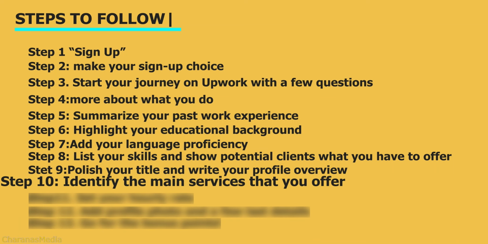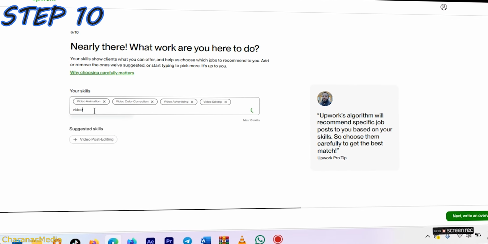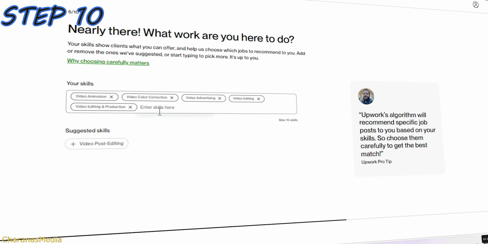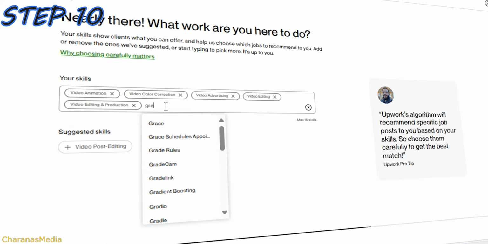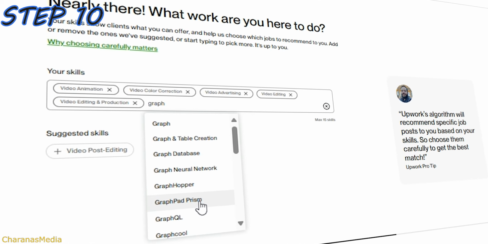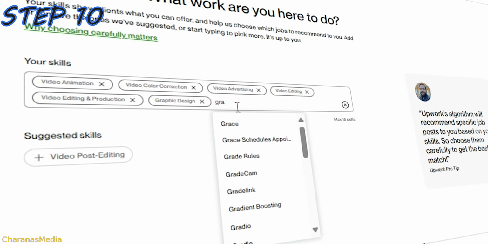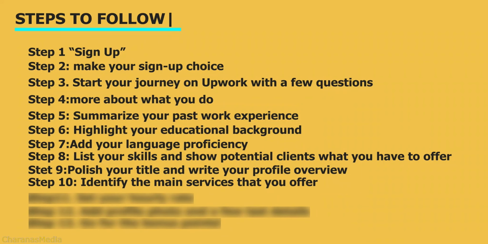Step 10. Identify the main services you want to offer. You can choose up to 10 categories. I suggest picking the strongest, most specialized, and most in demand. While the categories you select will impact how clients will find your profile, you can submit proposals to job postings in any category.